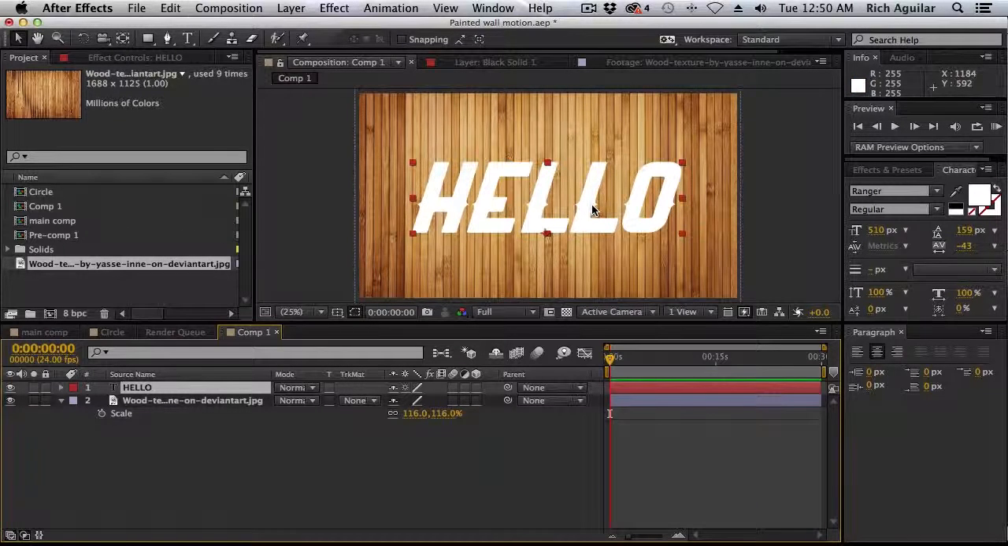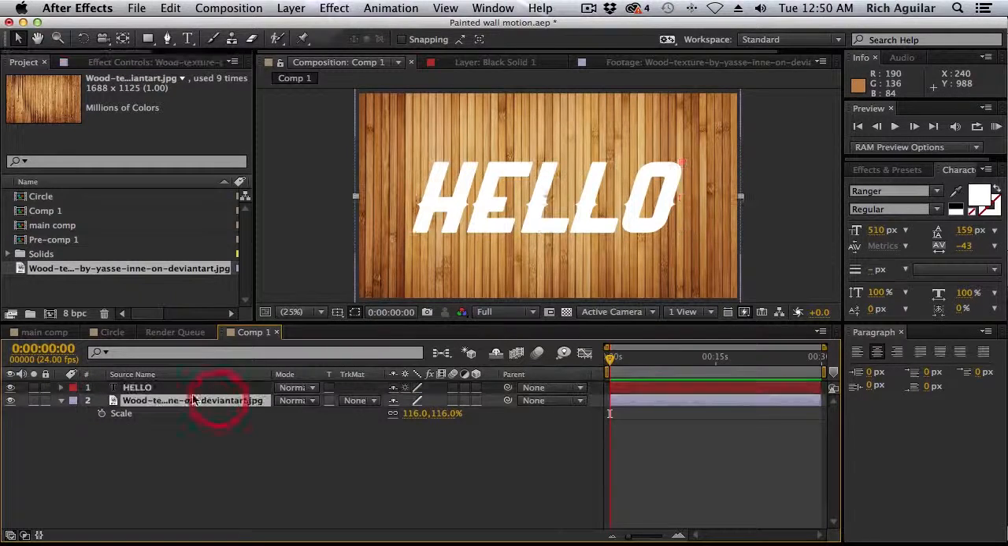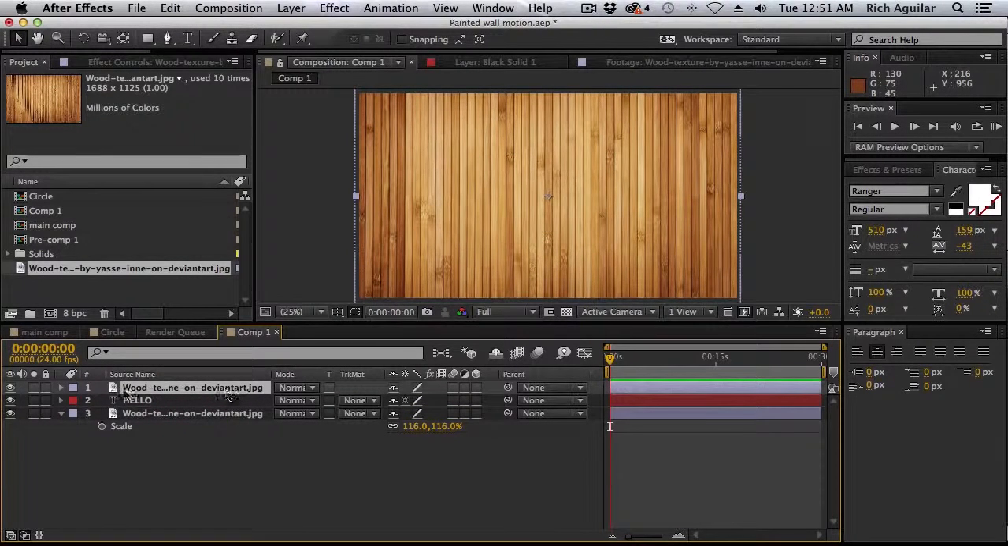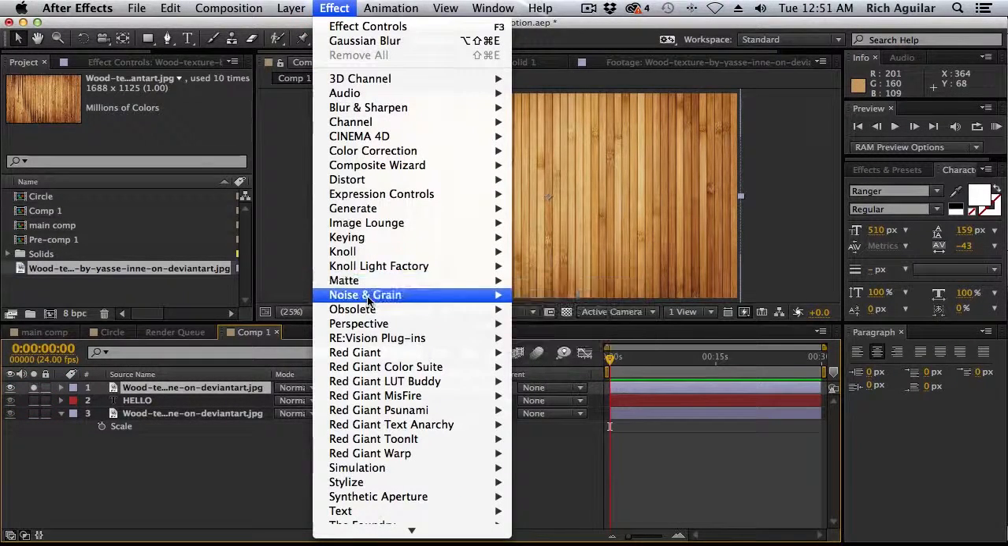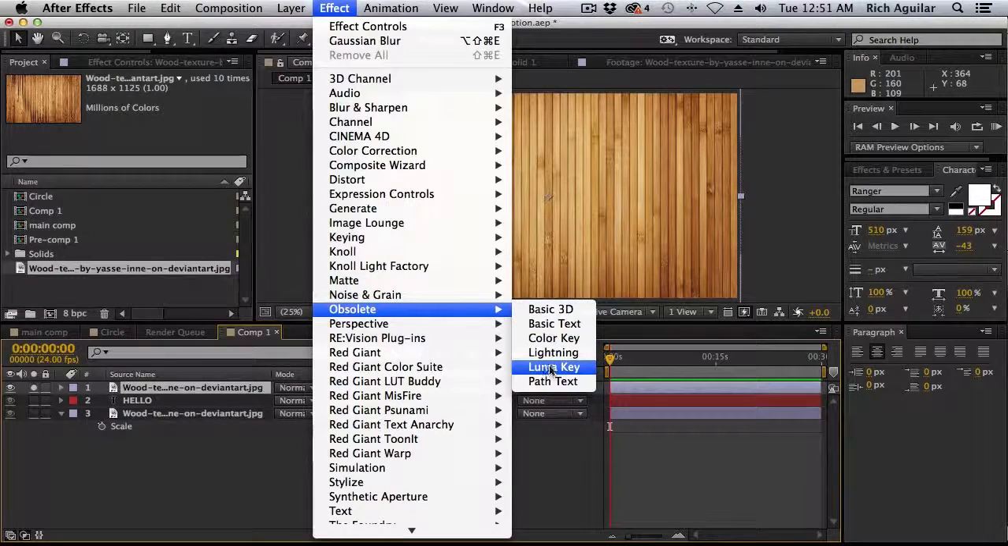One of the ways that we're going to do it is we're going to use our background layer, our texture, the wooden background, as our map or our mat to get the grunge look that we want. So what we need to do is click on your texture, whatever one you have, duplicate it, and put it on top, and then solo it. Then come up here to Effects and go to Obsolete. I'm in Adobe After Effects CC, the Creative Cloud. Go to Obsolete, go to Luma Key.